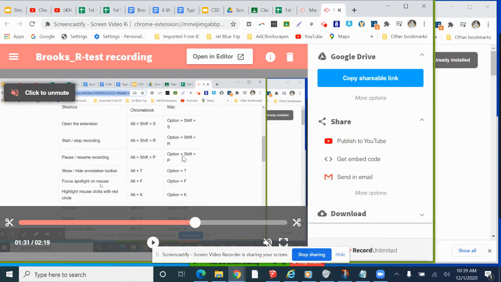There it is. But I know that I messed up. I was coughing and I said the wrong name, and I want to delete some stuff. I want to trim it up. I want to edit it. So here is open in editor. I can open up open in editor, and it has my clip here.